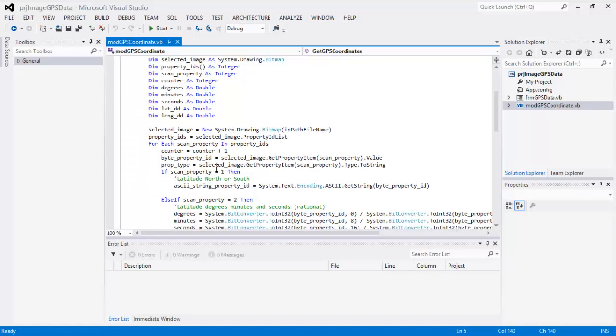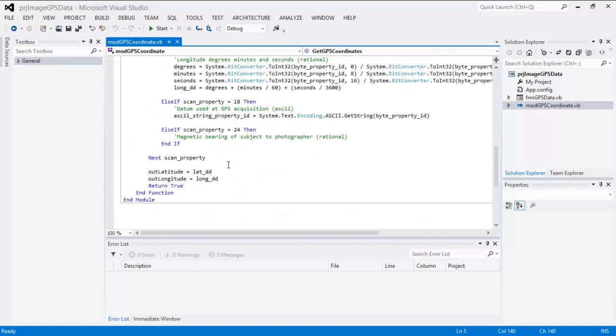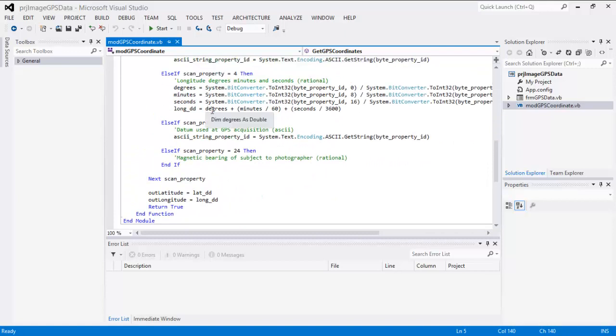So you can copy this code. Don't worry, you don't need to type it right now, because I'm going to give you the download link of this code so that you can use it directly. Downloading from Planet Source Code.